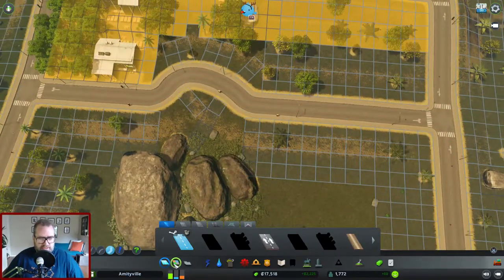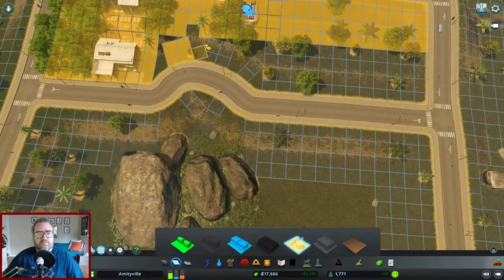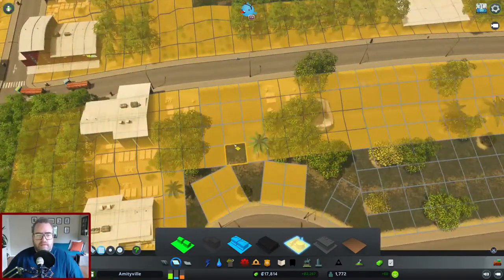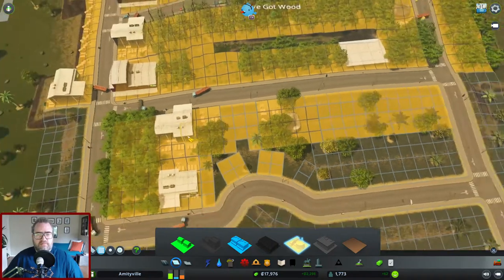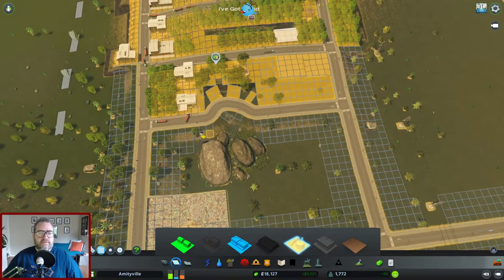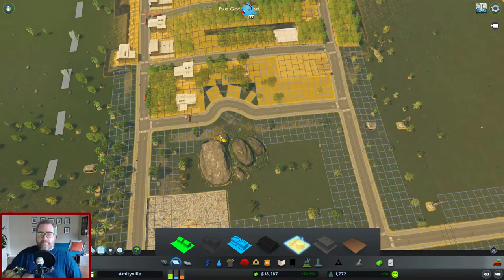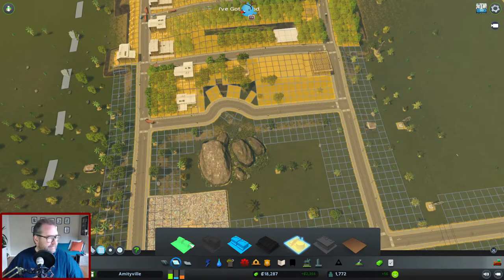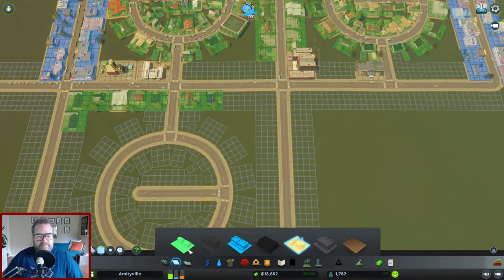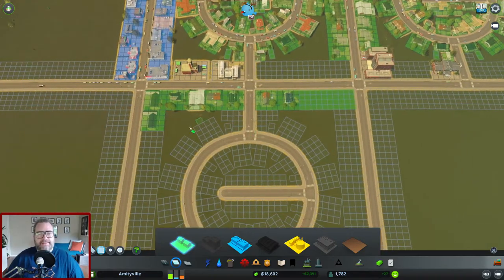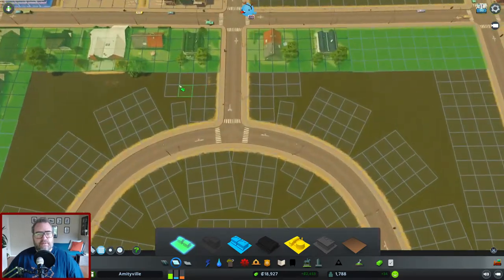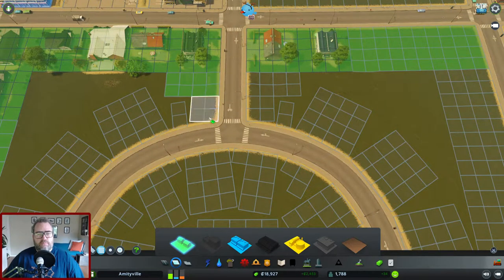So let's zone that for industrial. These little places here. Why is that a one? Why is that not? Whatever. Okay, then we're going to put all of that in. Feels pretty good, I think. Yeah, okay, so we need more houses. How are we doing down here? Let's expand this. Boom. Start coming down this way a little bit. Boom. Boom, boom.